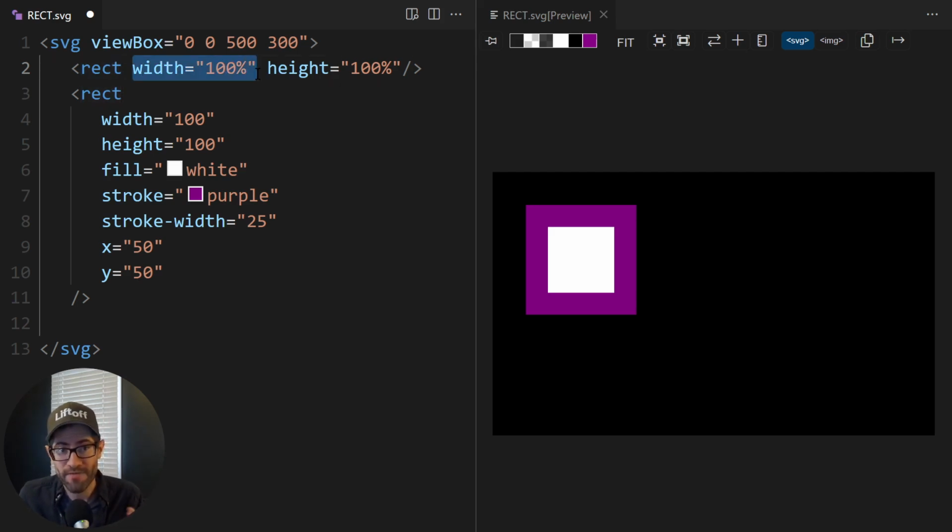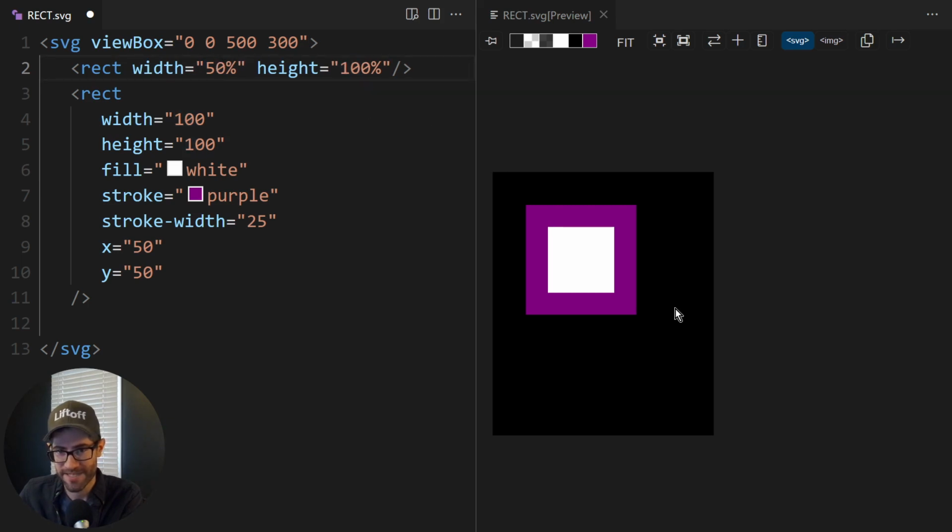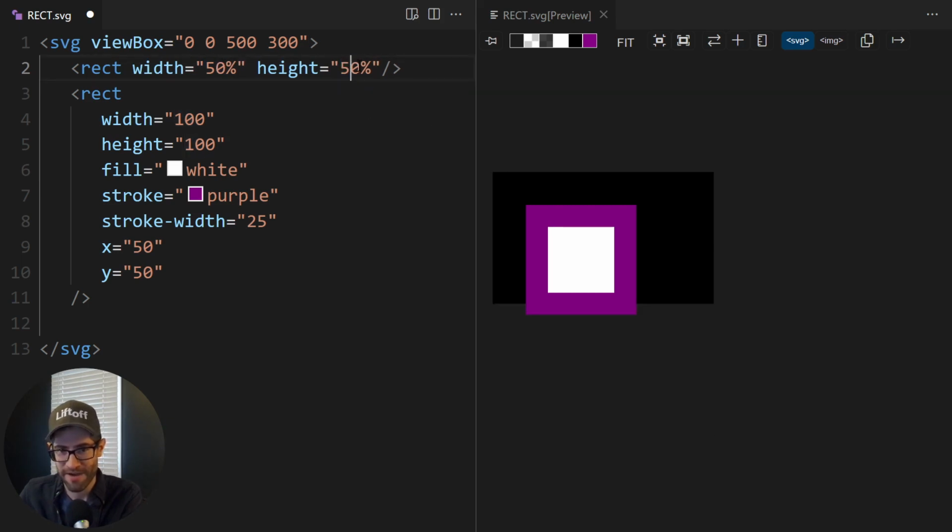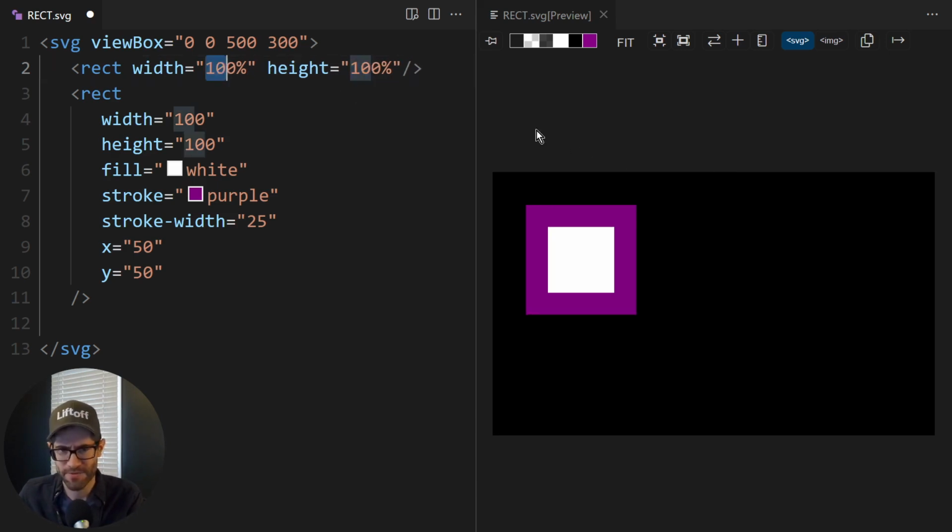We have a width of 100%. So notice this is different than 100, which is unitless. When you give it a percentage, it's based on the full width and height of the view box. So if we wanted half of it, we can go 50, and you'll see the width and height are now 50% of the view box. Let's put that back. So we see the entire SVG or view box.